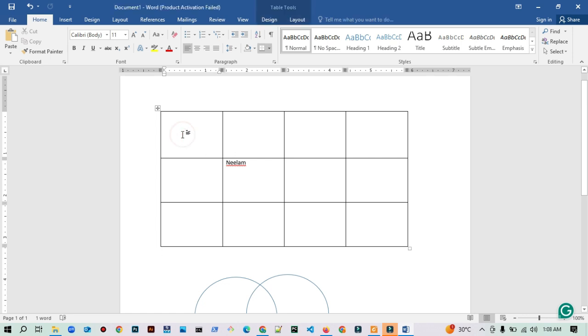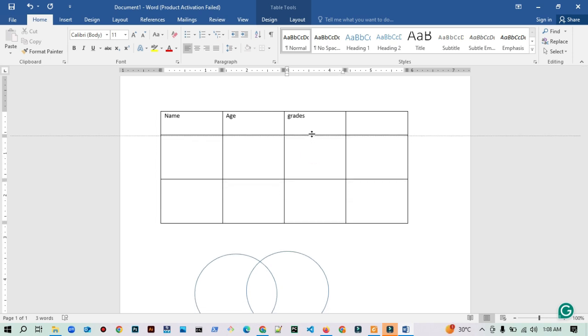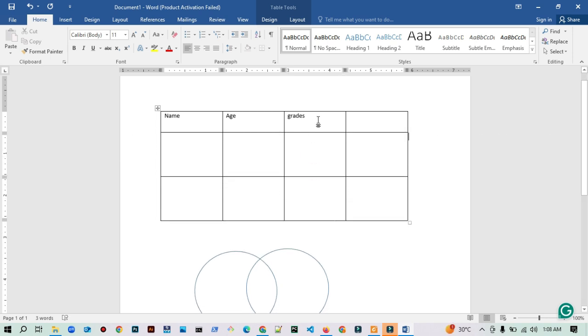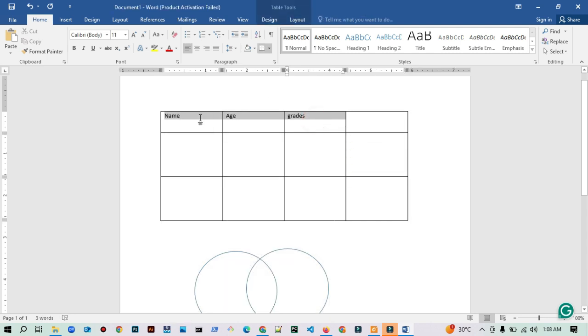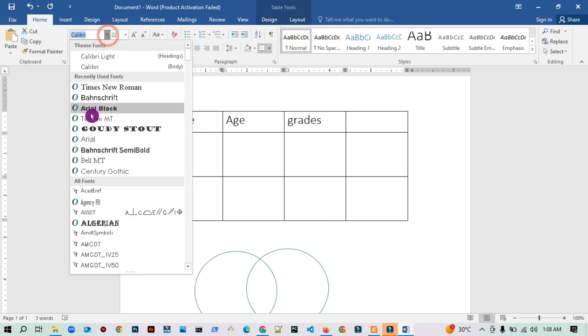Suppose I am creating columns for name, age, and your grades. So you can do that. If I remove this, there is also an option if you want to increase or decrease the row size. Okay, from here can you see I'm just dragging it, I can increase or decrease the size. Or you can select the text, suppose this is the text, you can select it, and you can also increase the size of your text. Okay, and also your writing.